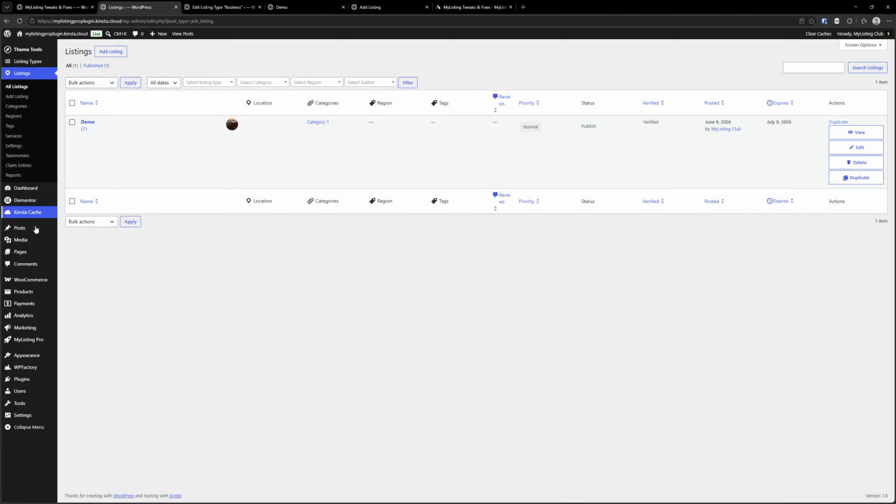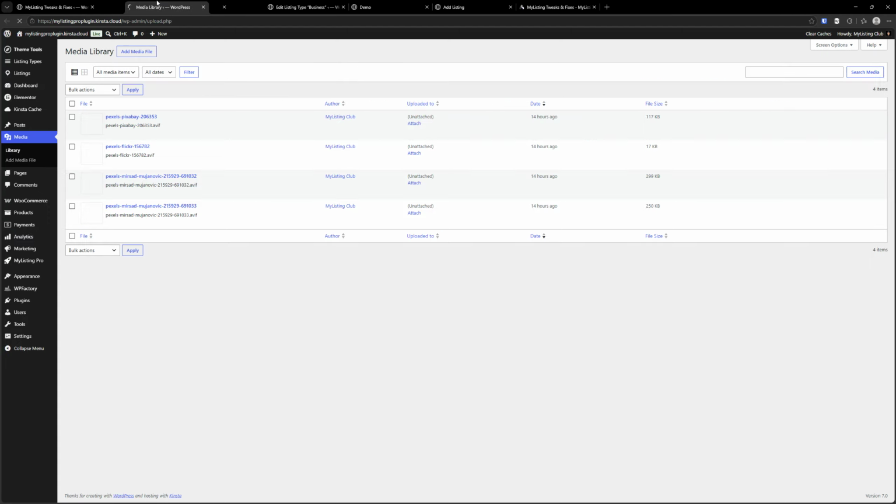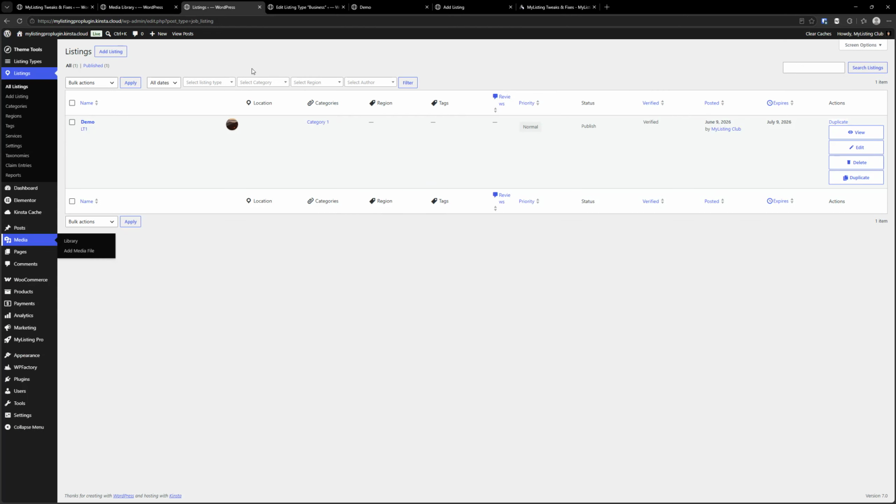Okay, let's look over in the media library. And we see this is the image we're using, right? All right, let's go clone this listing, duplicate it. And this is an important piece. You have to use MyListing's built-in duplicate features. And that's this button right here.